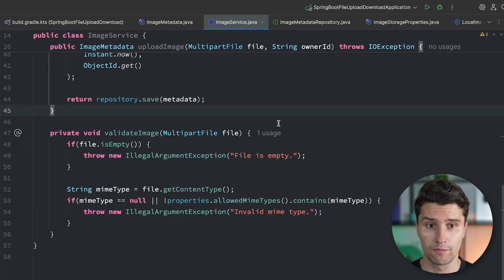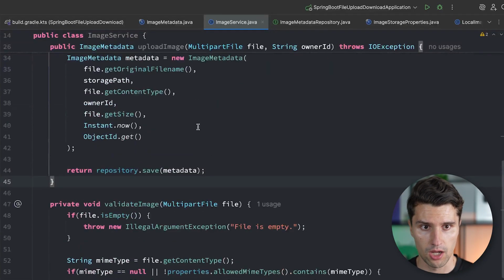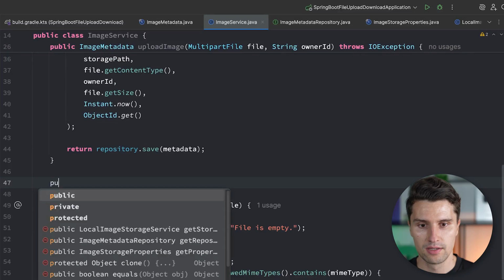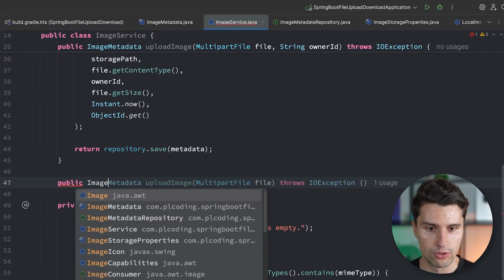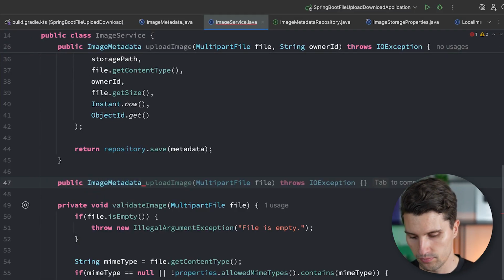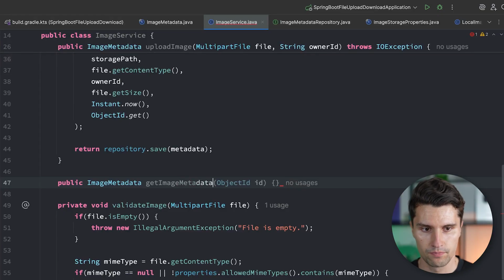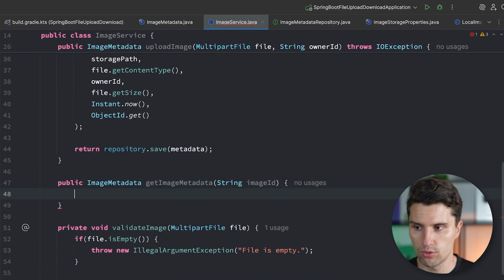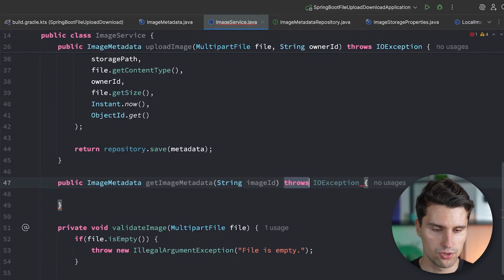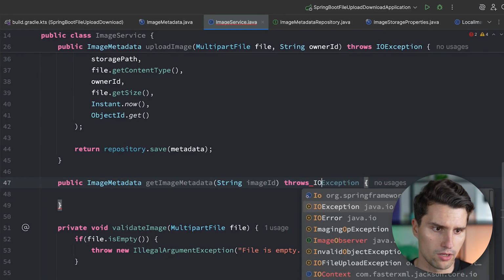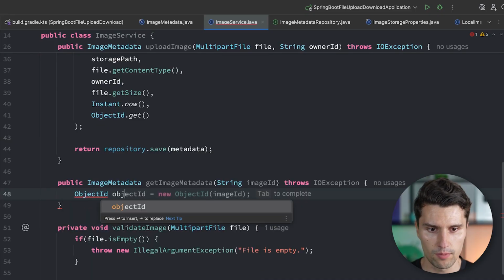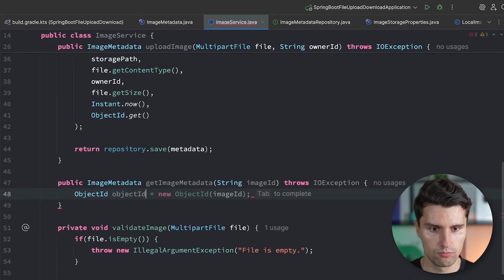Same thing is now necessary for downloading these, or rather to take an existing ImageMetadata object, retrieve the file that belongs to that, and get it as a resource. This is much easier, by the way, than uploading, or requires less code at least. So here we can say we have a function that returns an ImageMetadata object from our DB, getImageMetadata by the certain image ID that is then provided as a URL parameter, that maybe throws an IOException. We can then construct the ObjectId out of our string ID, just like that.